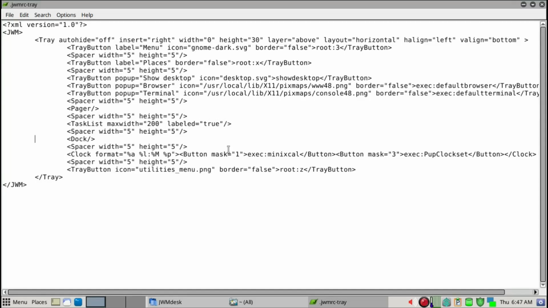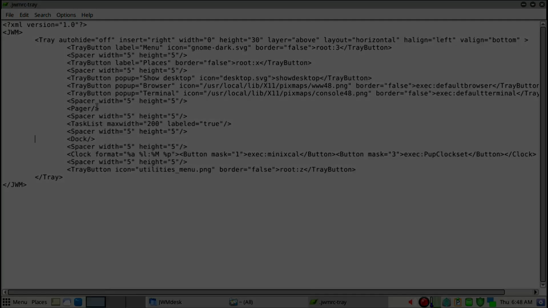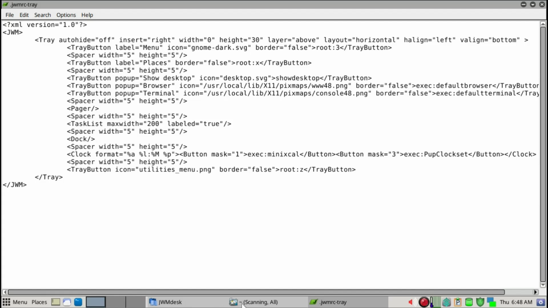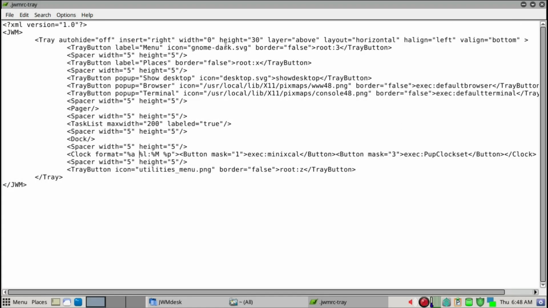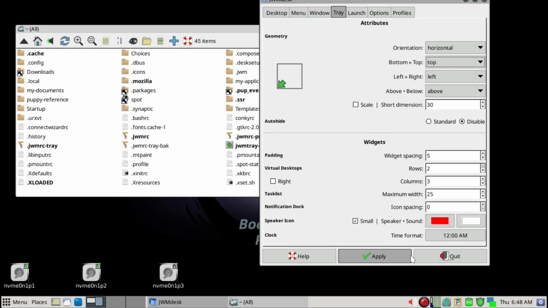There is maximize with super and up arrow. You can see that there's a label of menu here, and space bar gives you a little space, then this is called a pager here, and dock is here, and then clock for example is over here. This is the default, and right now you can see that the vertical line is at the bottom. We're going to close that, and then apply.